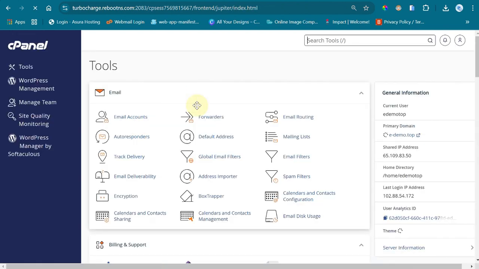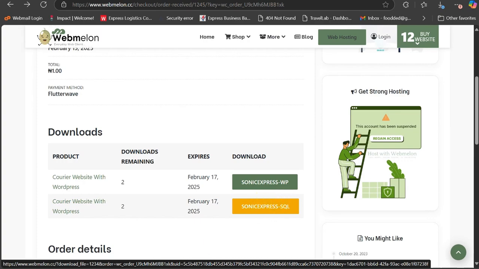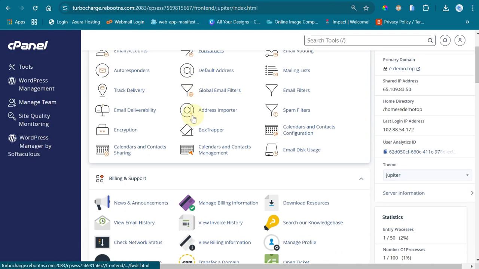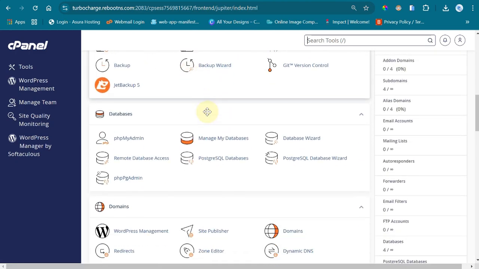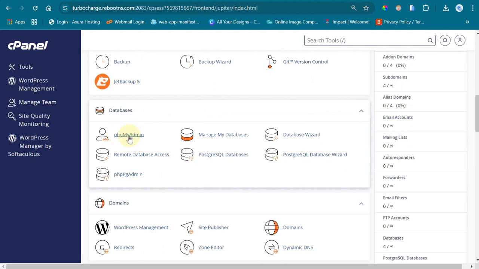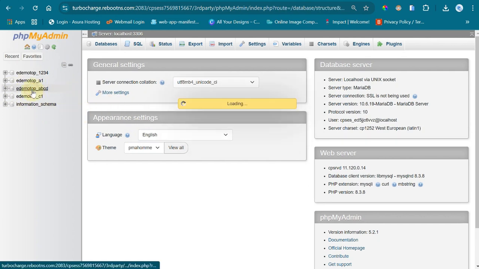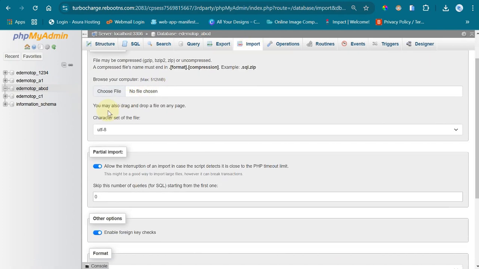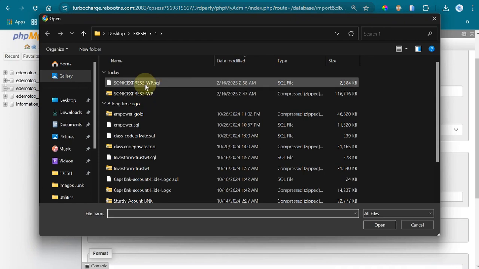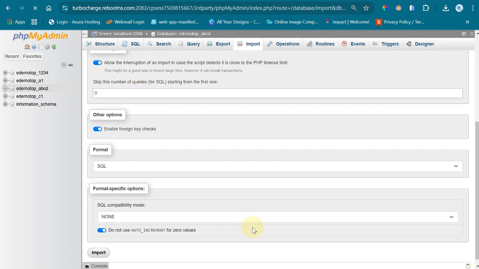The next thing now is to upload the SQL file. And that SQL file is this particular second file that you got on WebMilan. To upload your SQL file after creating a database, you have to locate phpMyAdmin. So you click on phpMyAdmin, it opens on a new tab, and then you locate the database that you have just created, which is this. You click on it. Now we're going to import our SQL. Then you click on import, and then you choose the file. And here's our SQL in our laptop. You open, and then you import.